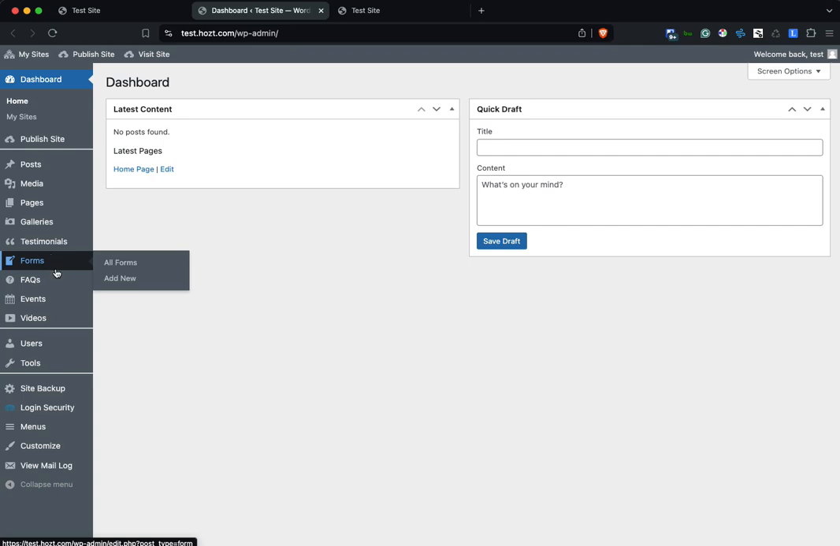FAQs just allow you to put a set of questions and answers that are formatted for your website. Events lets you have a calendar where you can show all your upcoming events. There's both a calendar view and a list view of events. And videos are, like it sounds, videos that you can add to your website. Right now we support Vimeo and YouTube directly.